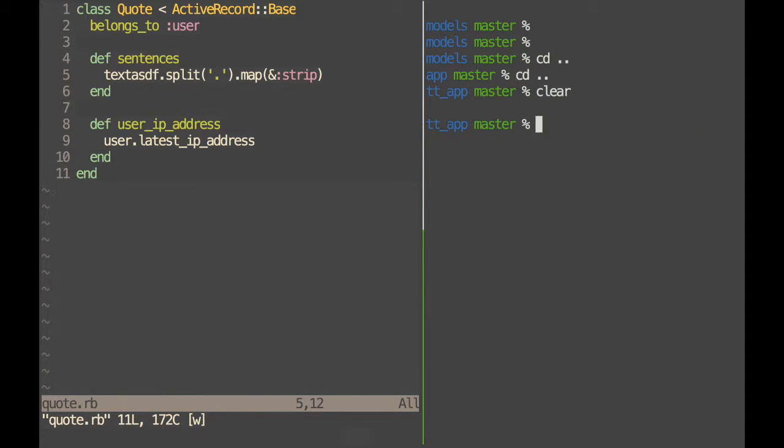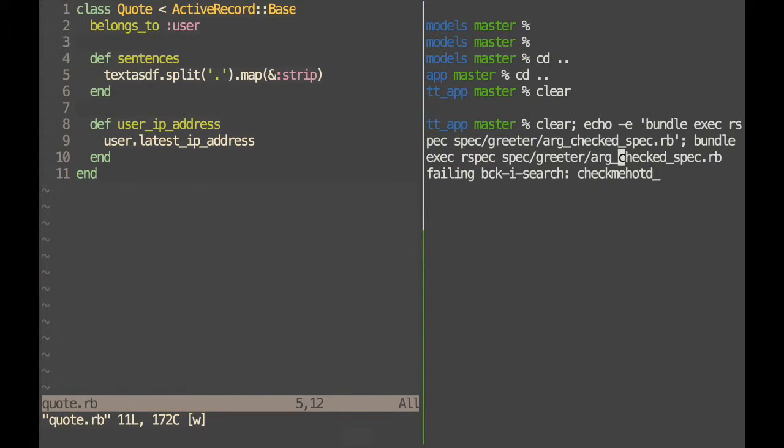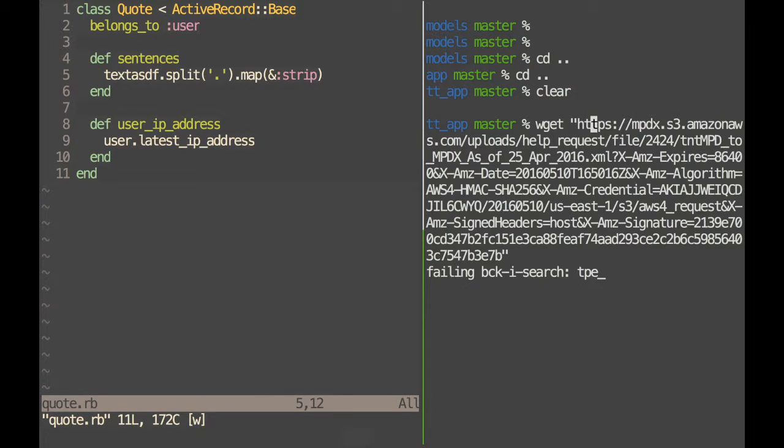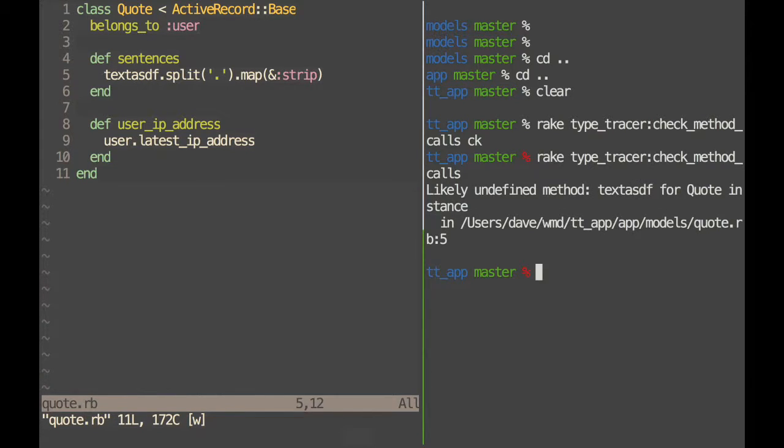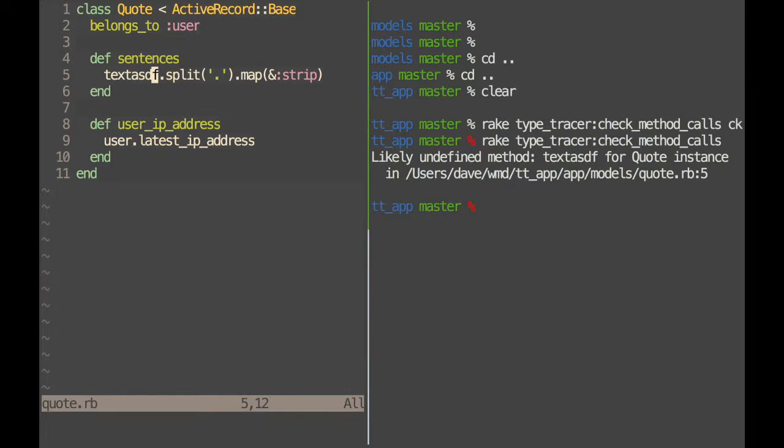rake type_tracer:check_method_calls. So I'm going to run this Rake task on the app, and it gives back this message, likely undefined method text_asdf for Quote instance, and it gives a line here, line 5.